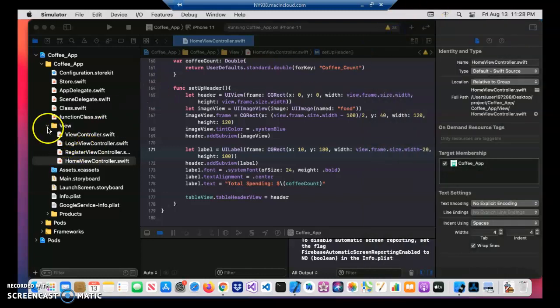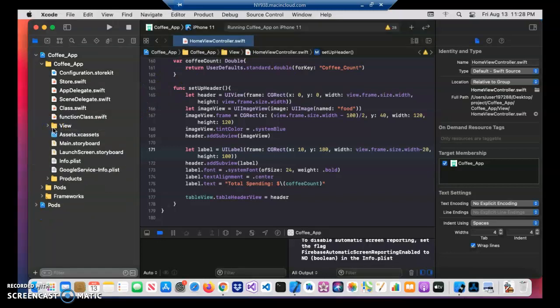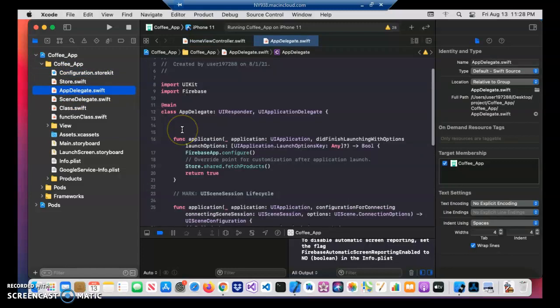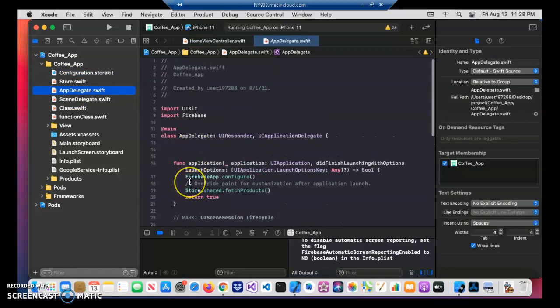So let's review the code. So that's my view page up here, and as you can see over here on the app delegate, I configured Google Firebase and I started the Firebase configuration up here. And after the user is authenticated, I bring in all the data. I fetch all the products from my StoreKit. So that's my StoreKit file up here.